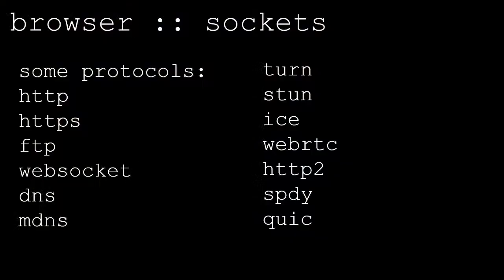So I started going through things, and there's HTTP, HTTPS, FTP, WebSocket, DNS. These are some of the things that modern browsers support. And I was looking at STUN. Now, STUN is something we saw with WebRTC earlier. And STUN is pretty cool because I started playing around with it, seeing what we could do.